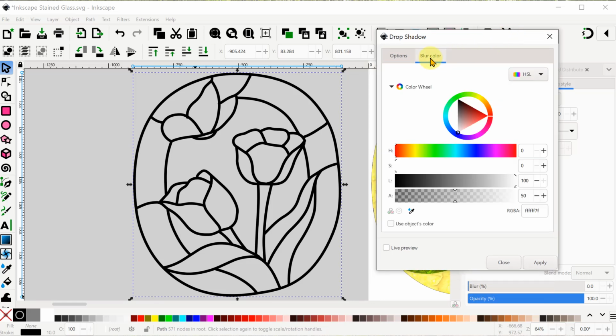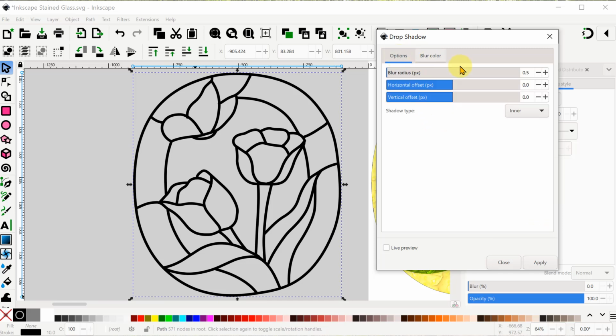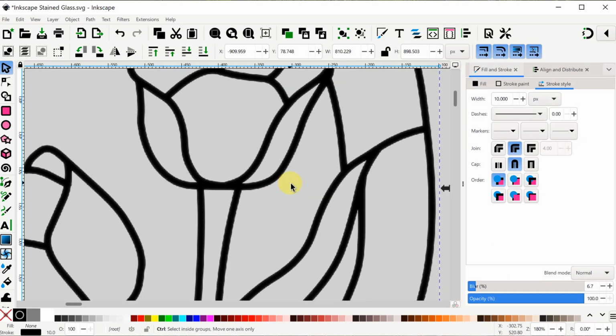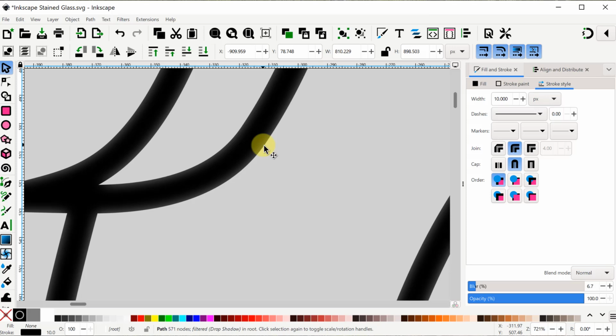In the Blur Color tab, I'm using white, which is the 6 Fs in a row. You can get this by sliding the L slider all the way to the right. In the other tab, I'm using a small value of 0.5 for the blur radius and zeros for the offset values. You can use the live preview checkmark if you want to see the difference, and then go ahead and click the Apply button. If I zoom in, you can see this is a very subtle effect where it applies the white shadow to the inside edge of each of these border lines.